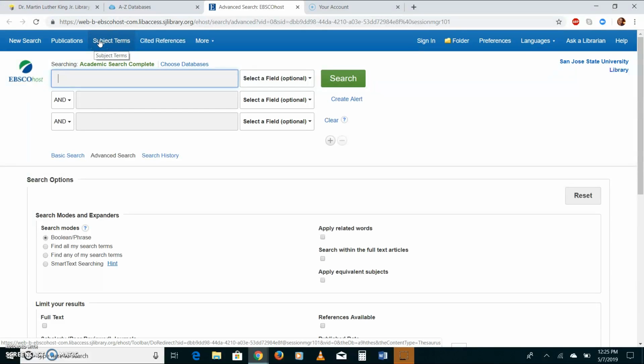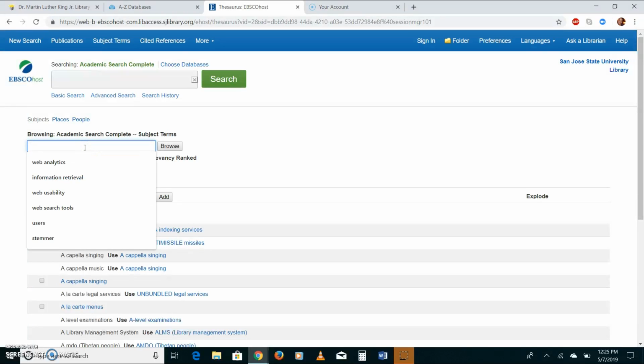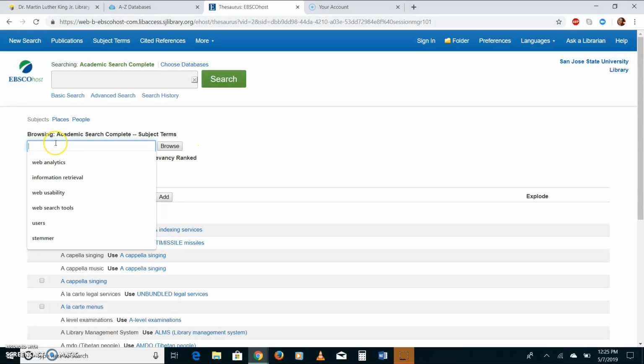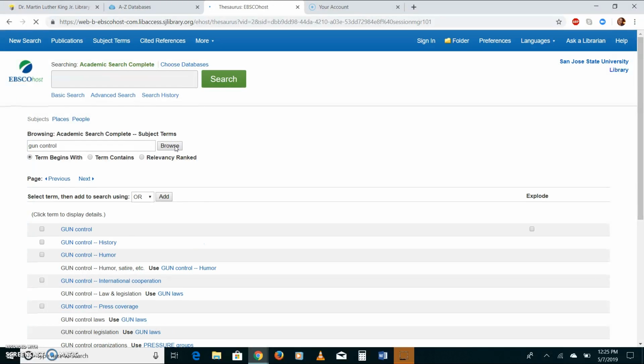So I'm going to start off with the subject terms here. And this is that thesaurus that will basically show you some of the best ways to get the information that you need on the particular topic, so you have the right language for that. So I'm going to continue with the same topic from the previous video. So I'm going to put gun control here, and then browse the subject terms that are available.